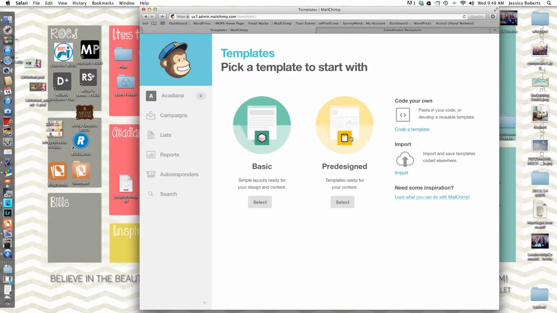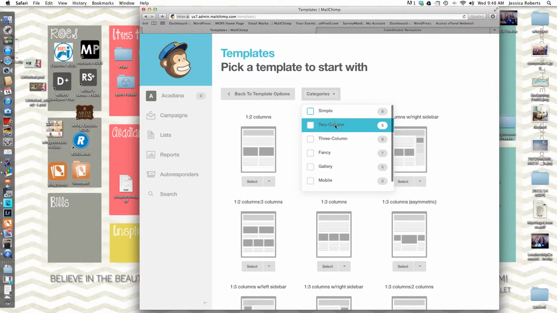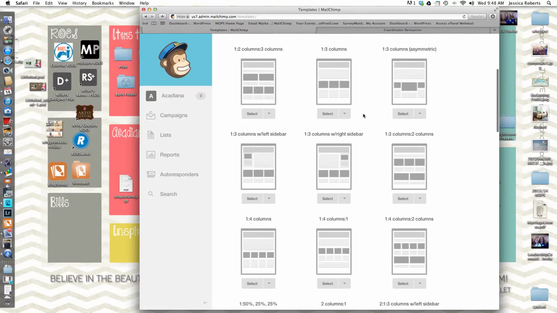Now the pre-designed ones already have colors and graphics, and they're kind of already set up. So if you really want to make it personal, I wouldn't recommend using them. I would just start on the basic template. Okay, so you can look down here. You can go under categories if you want 2-column, 3-column, fancy, gallery, mobile, whatever you want to use.